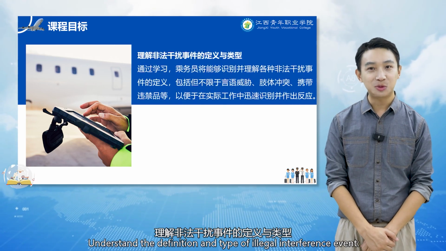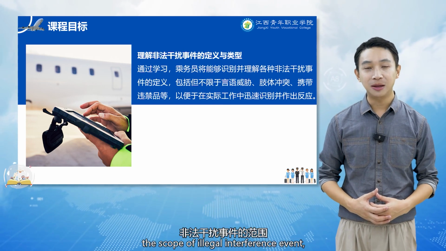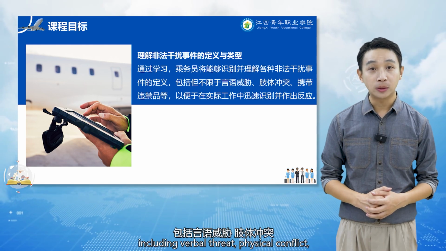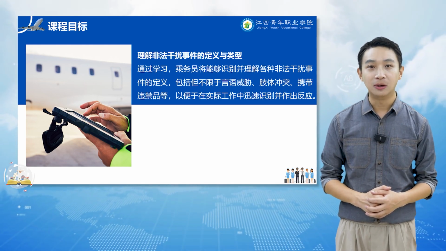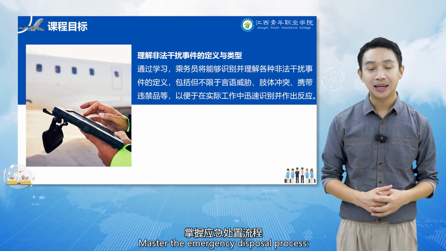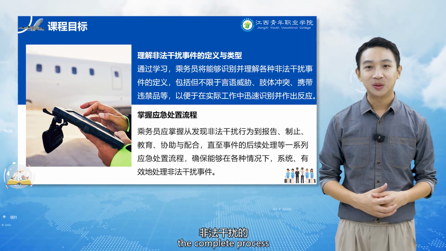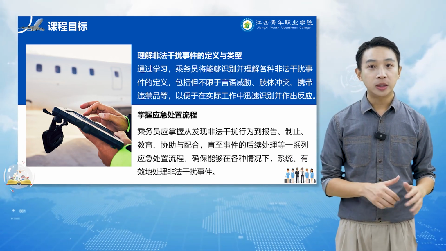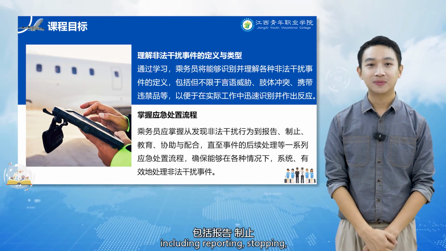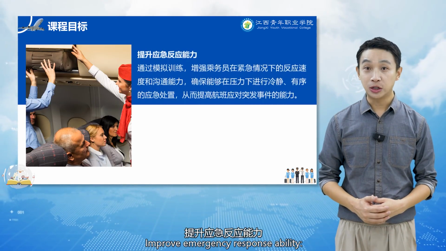Understand the definition and type of illegal interference event. First, we should make clear the scope of illegal interference event, including verbal threat, physical conflict, carrying contraband, etc. Master the emergency disposal process. In learning, we should understand the complete process of the final disposal of illegal interference, including reporting, stopping, educating, assisting and other steps.